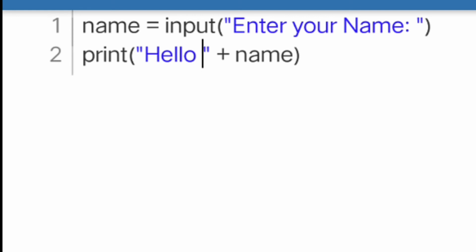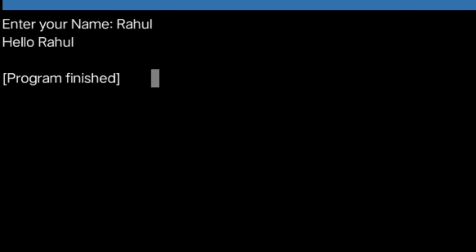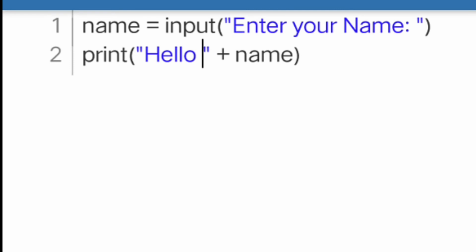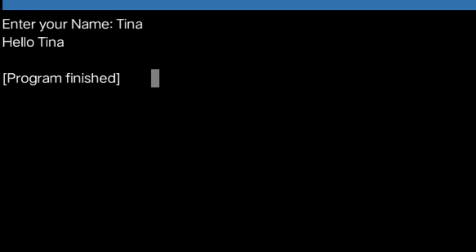So let's just run this program. Now it is asking us to enter our name. So let's just enter Rahul here. As you can see, it is printing hello Rahul. And if you don't believe me, let's type another name. Let's call it Tina. Let's run it again and give the input Tina. As you can see, it is printing hello Tina.